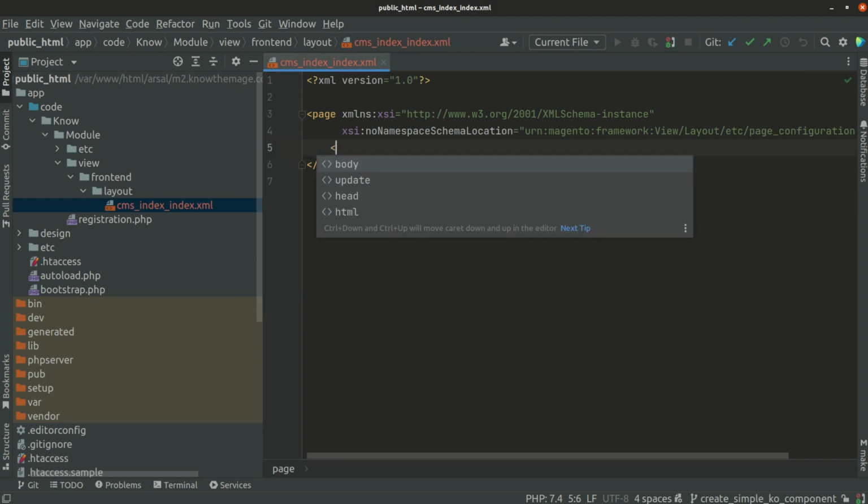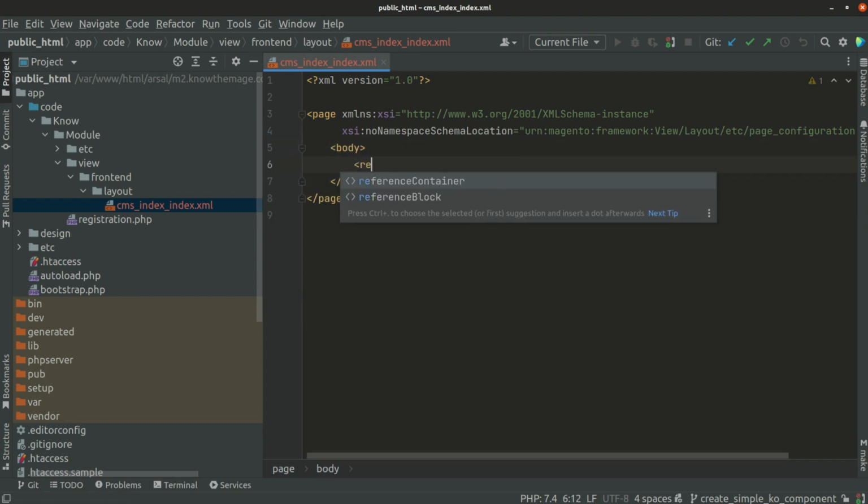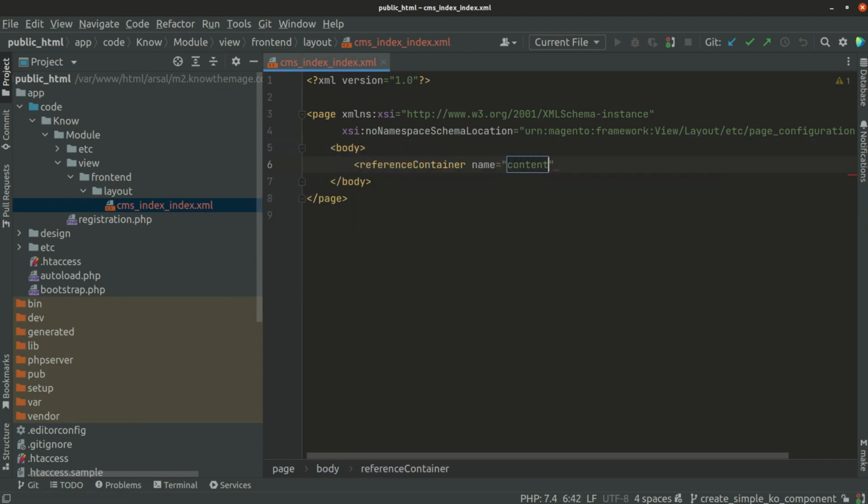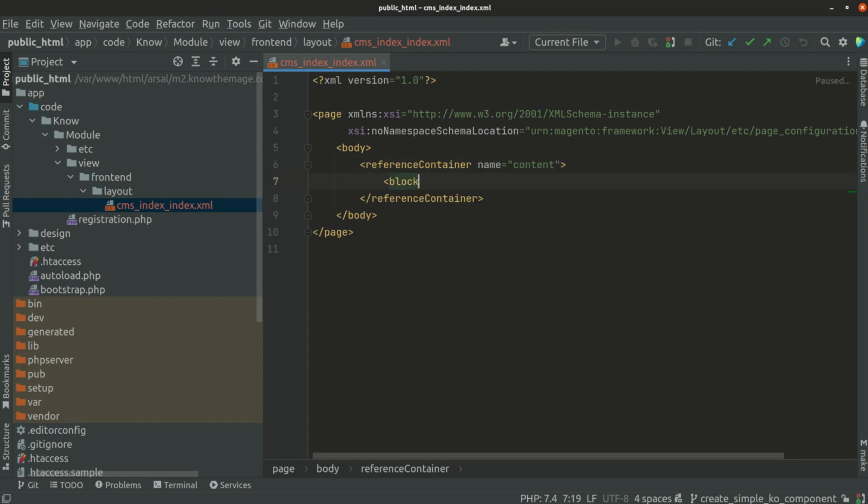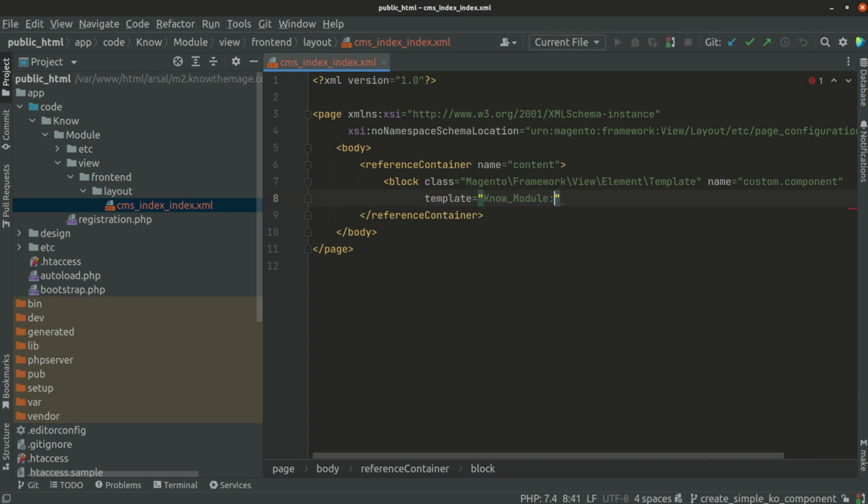Create body node. Add reference container node and refer the content container. Now create a blog node. Specify the template class to the blog node. Let us call this blog custom.component. Specify the template custom_component.html.